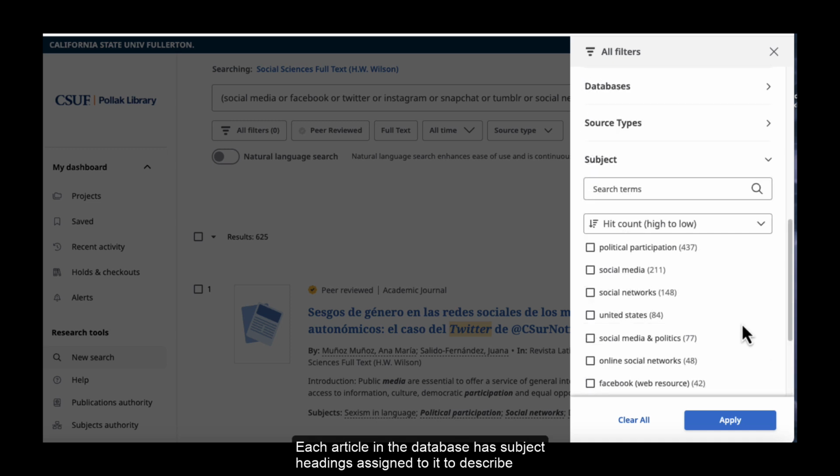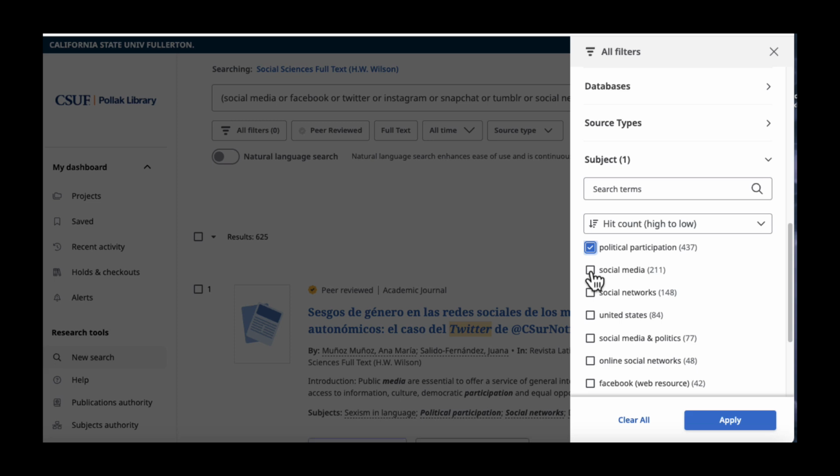Each article in the database has subject headings assigned to it to describe what it is about and to help us focus our results by using this filter. I can check the boxes of the subject headings I want, and the database will narrow my results to those articles that are actually about those subjects rather than just having those keywords in the title or description of the article. For this search, I'll select political participation and social media, and then click Apply.